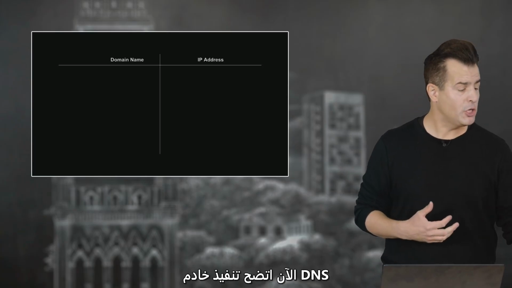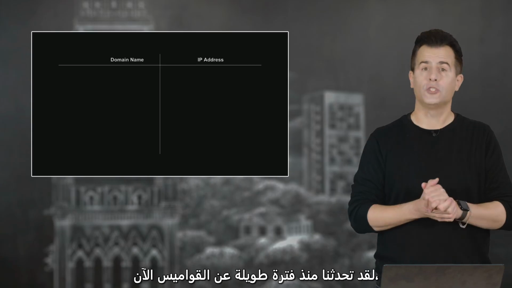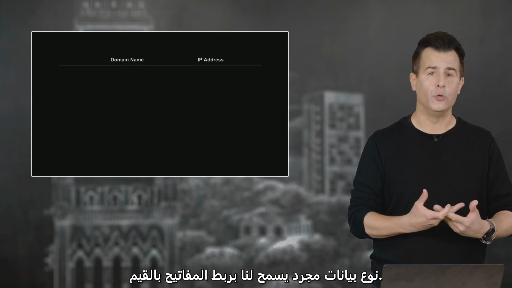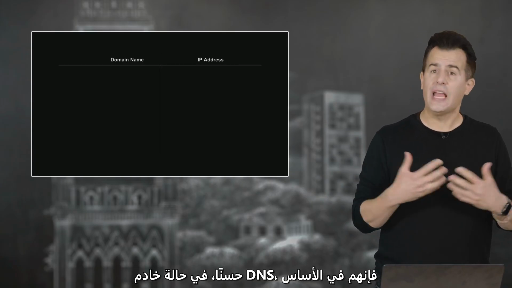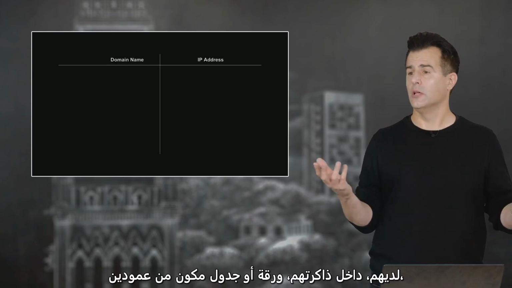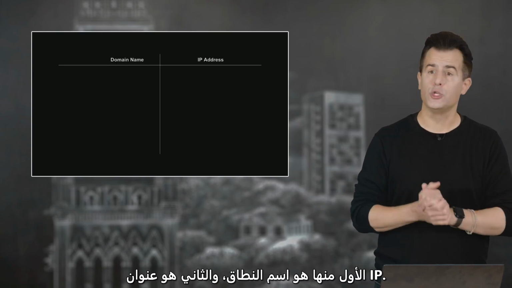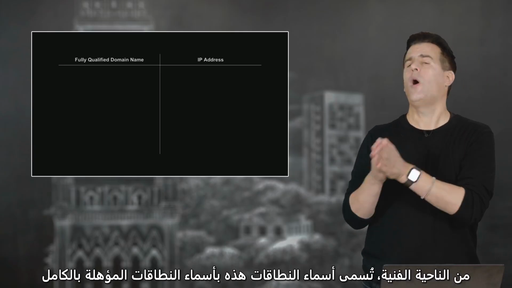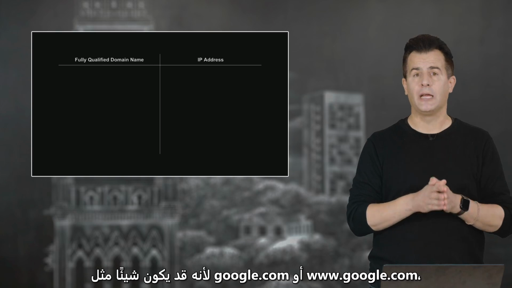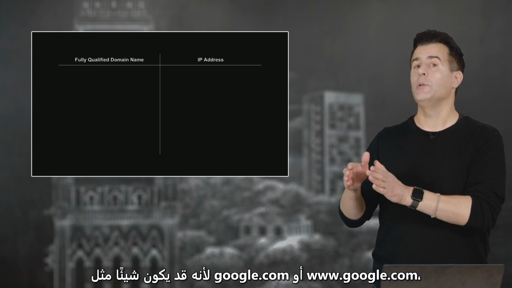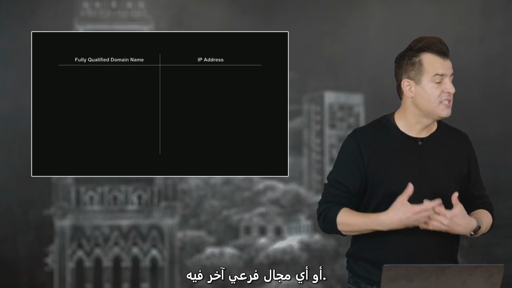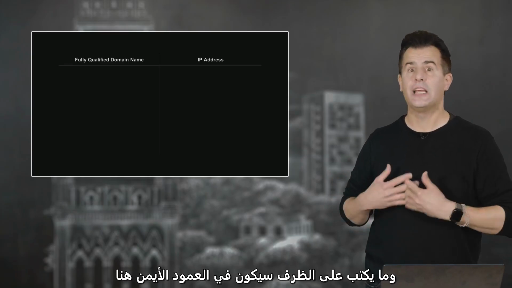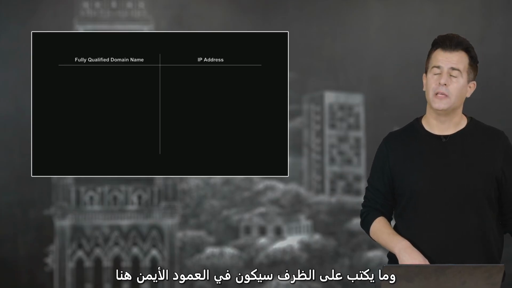Now, it turns out the implementation of a DNS server follows a familiar paradigm. We've long talked about dictionaries now, an abstract data type that allows us to associate keys with values. Well, in the case of a DNS server, they essentially have inside of their memory a two-column sheet or table, the first of which is the domain name, the second of which is an IP address. Technically, those domain names are called fully qualified domain names because it might be something like google.com or www.google.com or some other subdomain therein. So what it is you type would be in the left-hand column here, and what it is that gets written on the envelope would be in the right-hand column here instead.